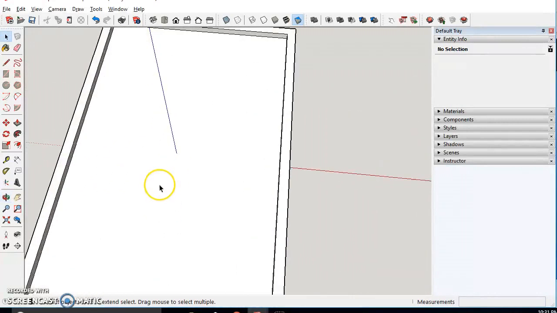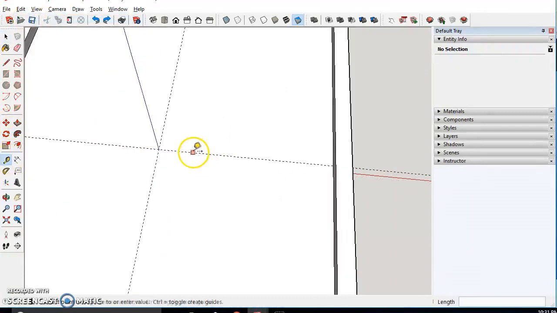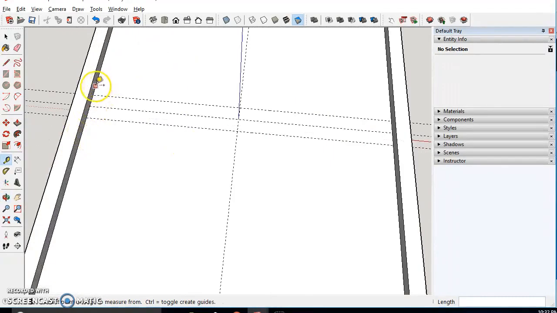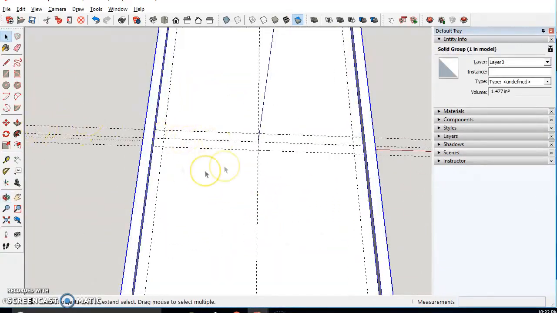Let's just start by bringing it out from the center, an eighth of an inch, and from the side here, 0.125, and that's probably what I did. Triple click, right click, make it a group, and we'll unify everything at the end.